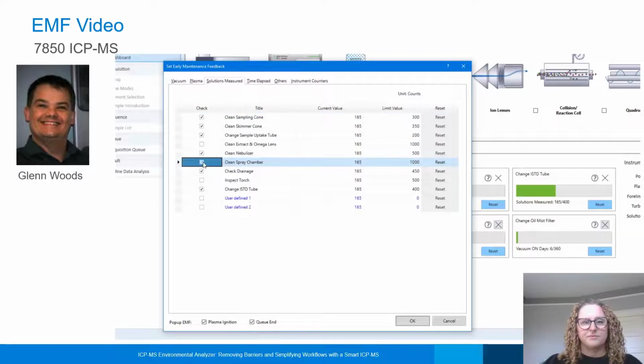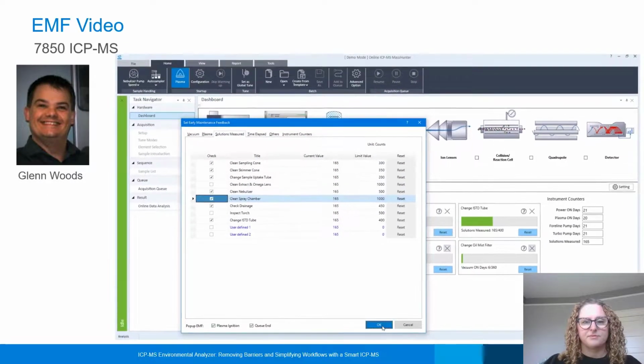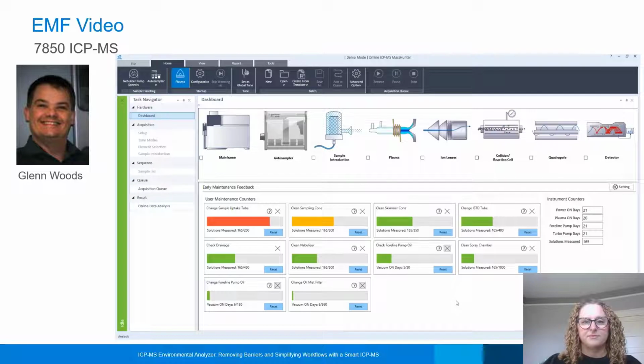So I'll add 2 more items. They're then displayed on the main screen. Being the dashboard, this is the first screen the user sees when opening Mass Hunter. Importantly, the meters will arrange themselves in order of priority. So we can see here, action needed earlier to action needed later. Smart EMF really helps provide instrumental and usage insights.